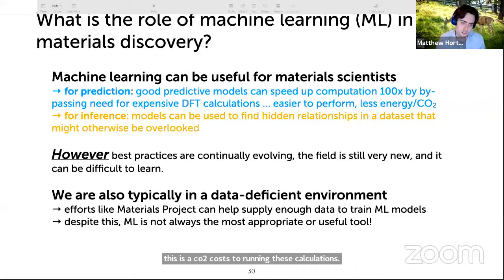They're also useful for inference. Especially when you have high-dimensional data and a very large number of data records, machine learning can be used to find hidden relationships in a data set that might be overlooked by a human. However, the machine learning field is very new. It can be very difficult to learn for an outsider. I consider myself to be an outsider in the machine learning field, so I find it very intimidating sometimes to keep up with best practices.